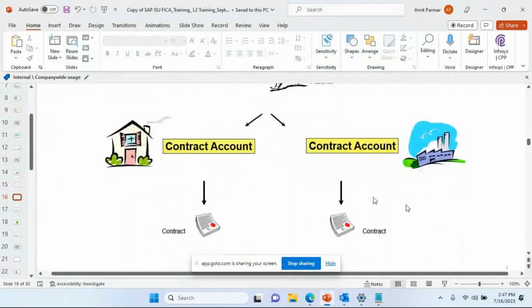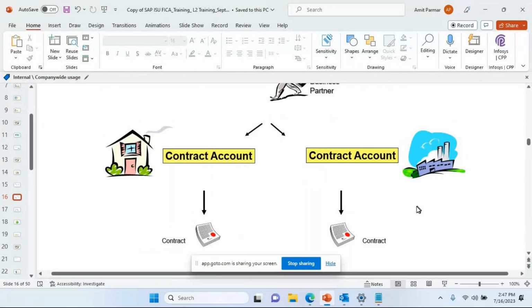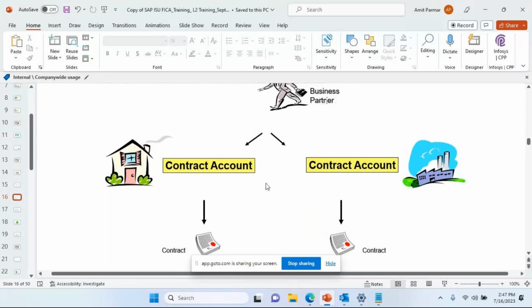Next slide. Now you might ask whether a business partner can have two contract accounts or three contract accounts. It is possible, right? A business partner can have multiple contract accounts, that is a one to n relationship. It is not the case that a business partner has only one contract account. There is no restriction. He can have n number of contract accounts.